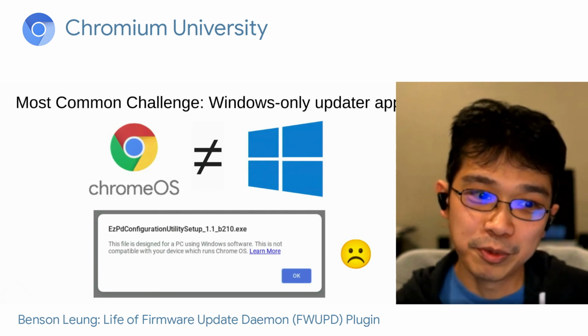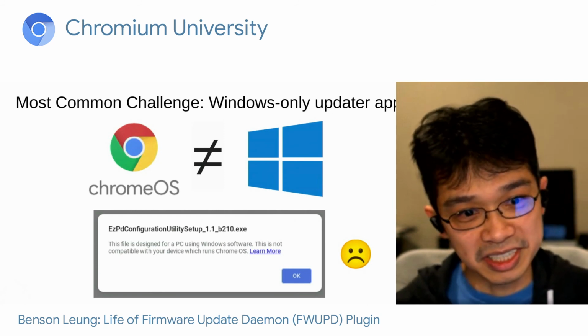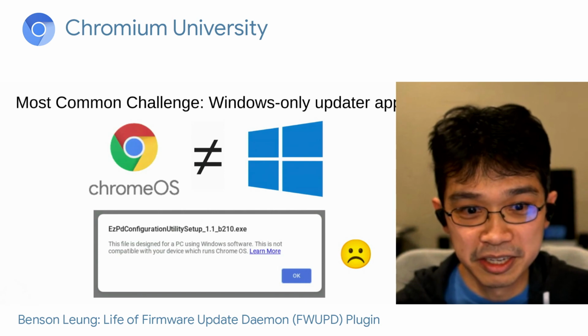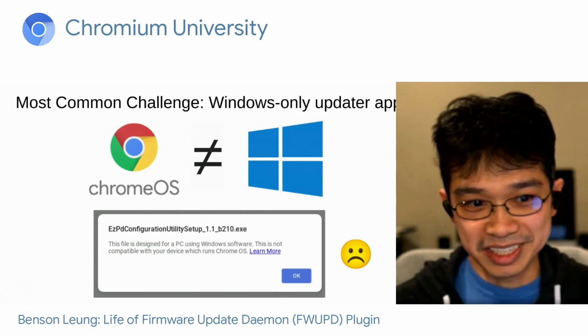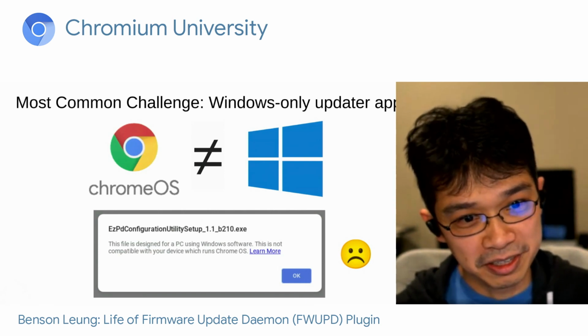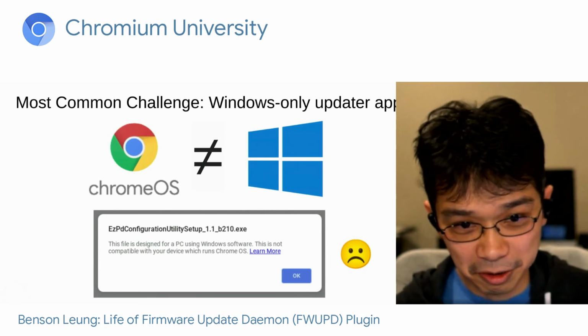Again, Chrome OS is not Windows. It's a specialized Linux distribution built by Google. And obviously, we can't run a Windows EXE. We need to look for a solution that works considering our Linux core.